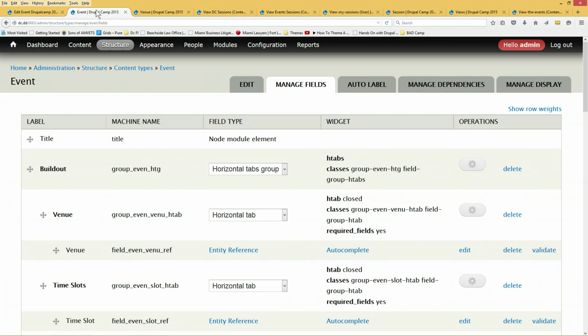If you look over here, every single field has the word event in it, a 3 or 4 character abbreviation for the content type. Any idea why I do that? Find them in the list. Find them in the list when you're trying to pick them.